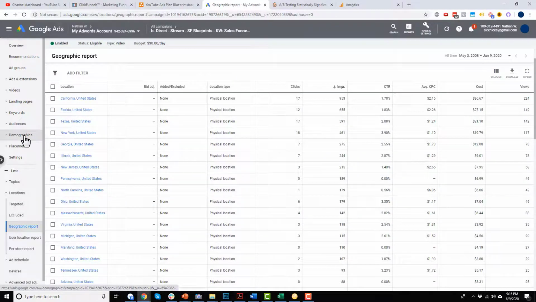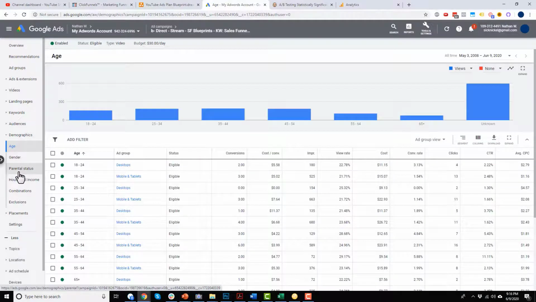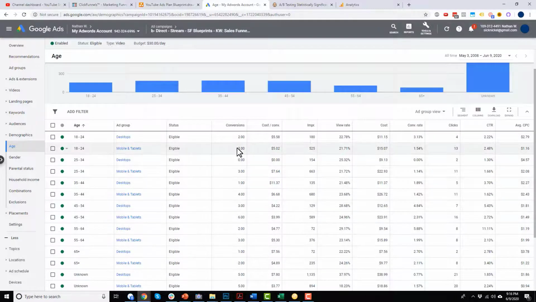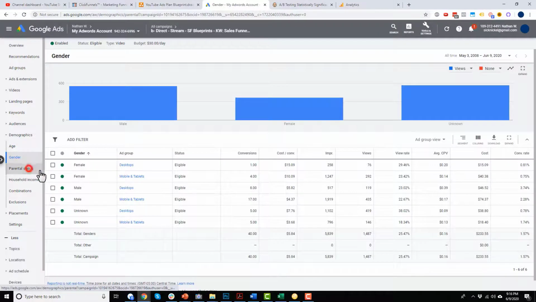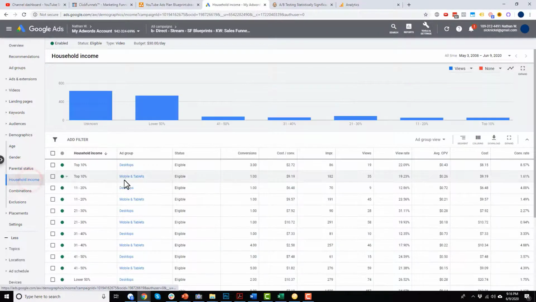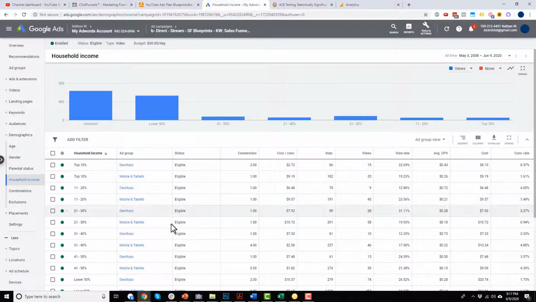So let's go over to demographics real quick. So we can go into demographics now, and of course there's age, gender, parental status, and so on. And again, we have a breakdown of the different conversions and how much you're spending and so on. And you can go ahead and select them, and you can go ahead and exclude from group if you want to, and so on. Same thing with gender, same thing with parental status, same thing with household income, and so on. So same concept as before. Use the statistical significance calculator where it makes sense, and so on.